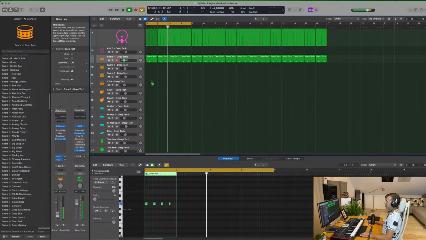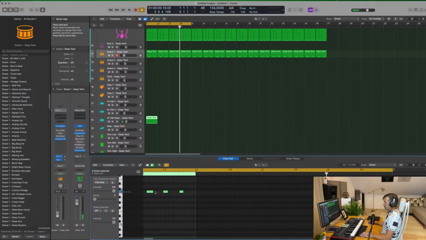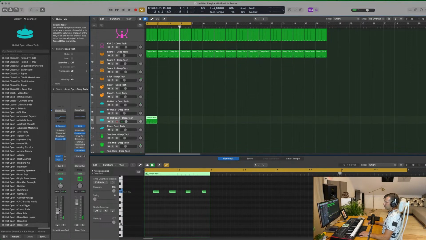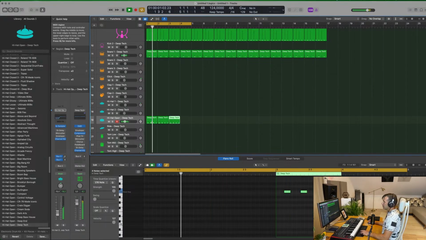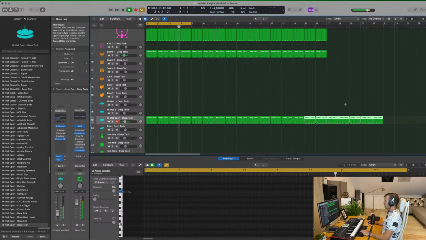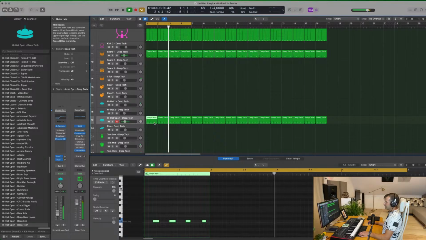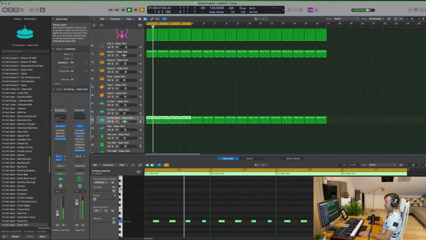Now I'm gonna drop some hats, of course. I like those open hats from this kit. The open hat from the kit Deep Tech. You gotta get it if you get the templates. It's gonna be in the sampler of the DAW of your choice. Oh, I love those hats. Might sound ridiculous to love hats, but if you make music for a long time, you know some stuff just works and some doesn't necessarily work. So I know these work very well.